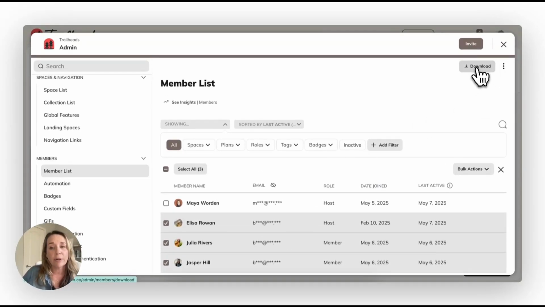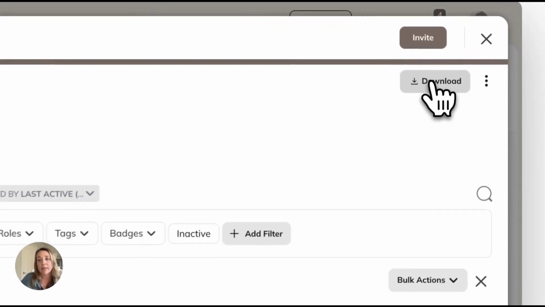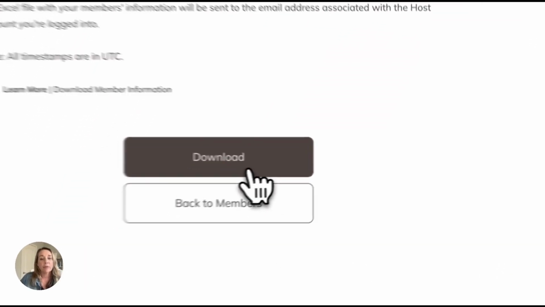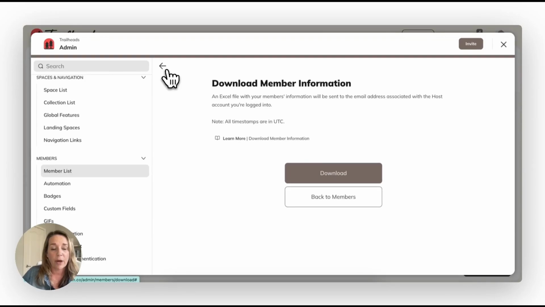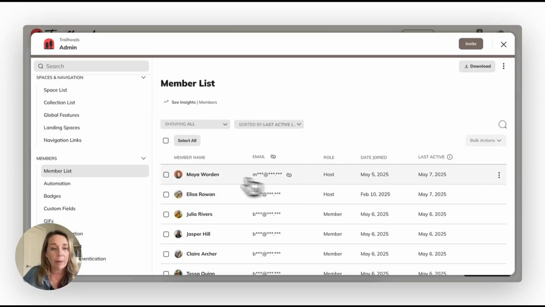You can also download a member list here. So if you go ahead and select this and download, you'll get an email of CSV download of all of your members and their pertinent information. We have a great Help Center article that covers all of those fields specifically. So that is your network member list.